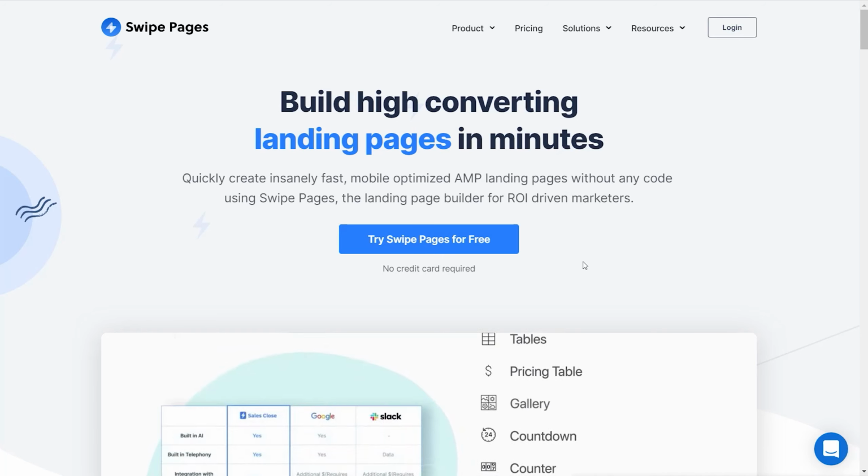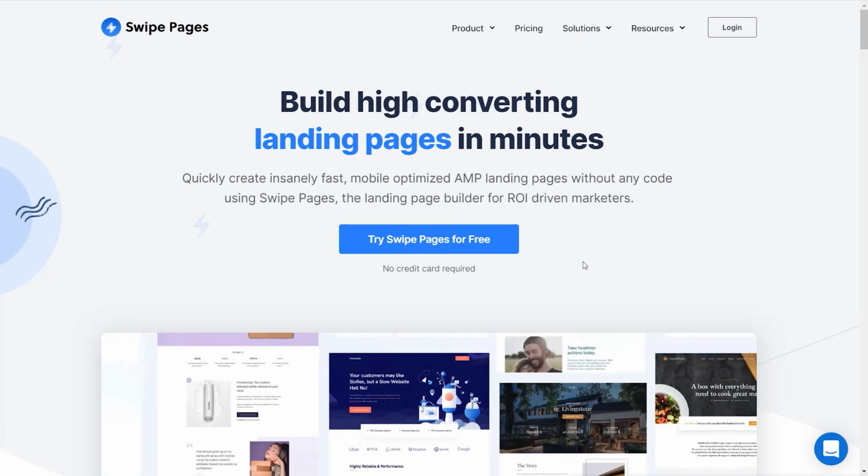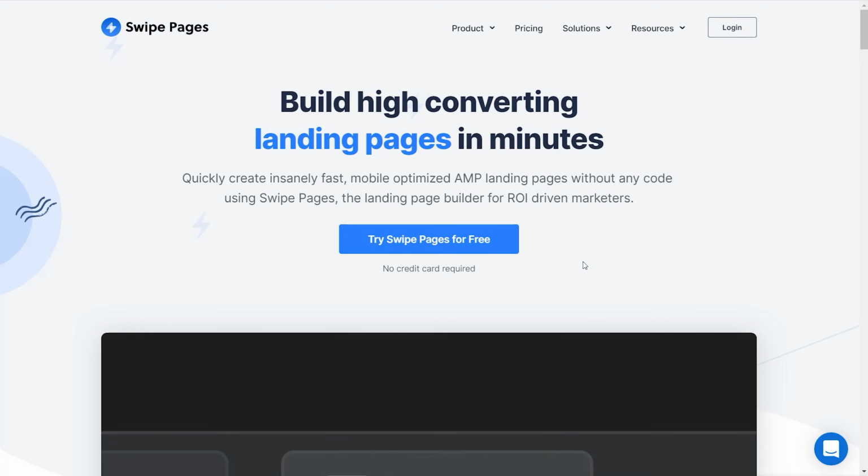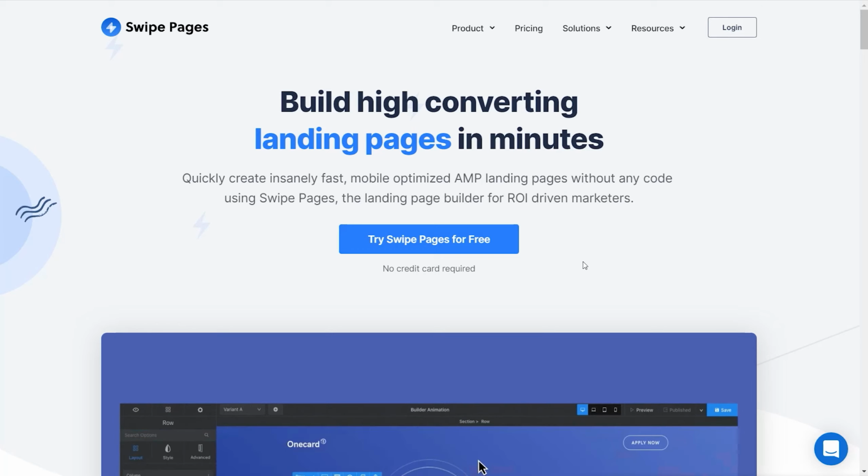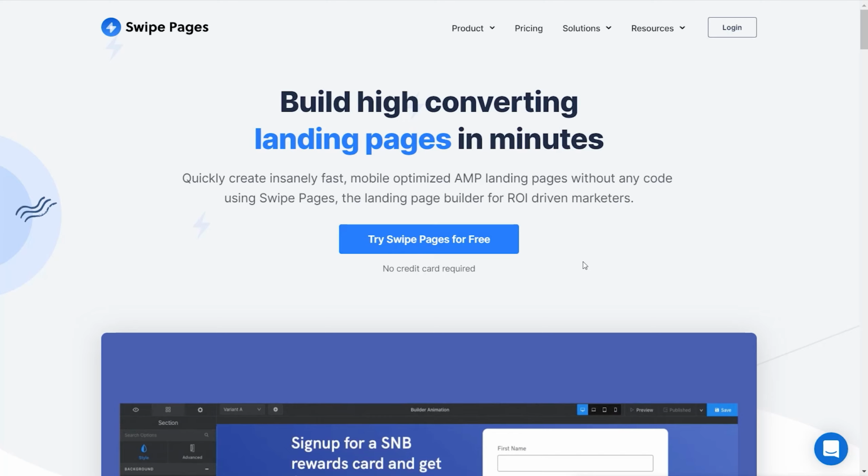So today I want to take you through and just show you in a little bit more detail why I think Swipe Pages is one of those tools that might be worth grabbing right now, especially if you're a freelancer looking for an option to create landing pages, or it's something you'd like to add to your business model.